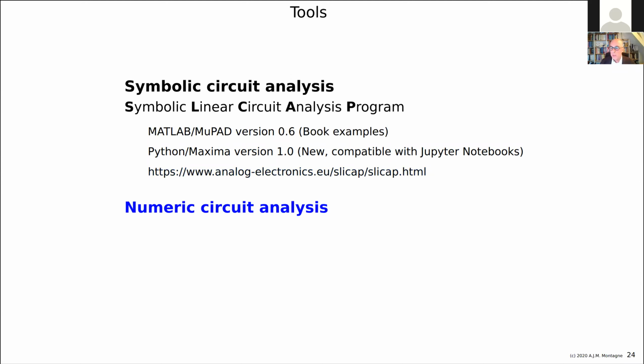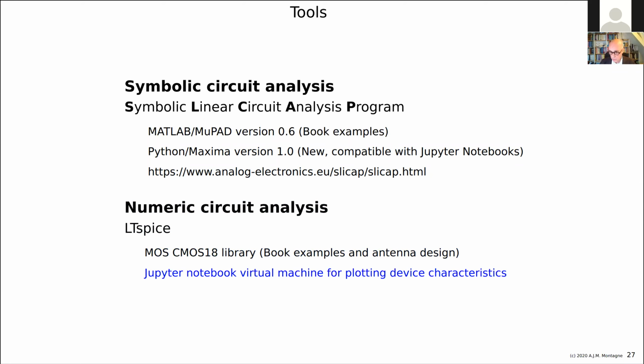Then, of course, for numeric circuit analysis, we basically use LTspice. We have a CMOS 18 library that we also use in the book examples and for the antenna design. It will later become clear how you can download it. We also have an extra Jupyter Notebook virtual machine. Next year, it will be integrated with this Python version of SlideCap, but now it is just a tool we already developed last year, and it's in a virtual machine.